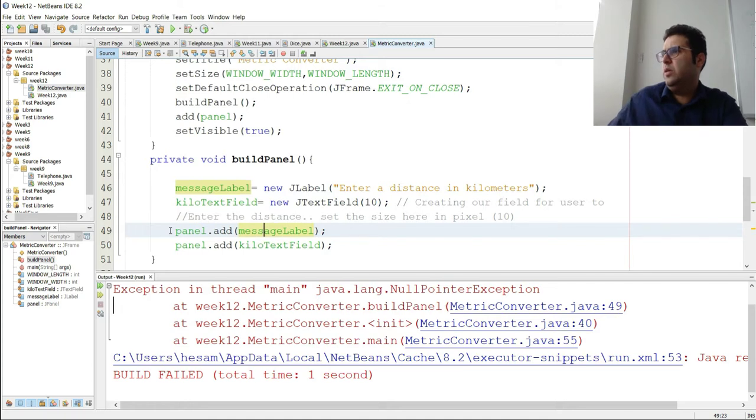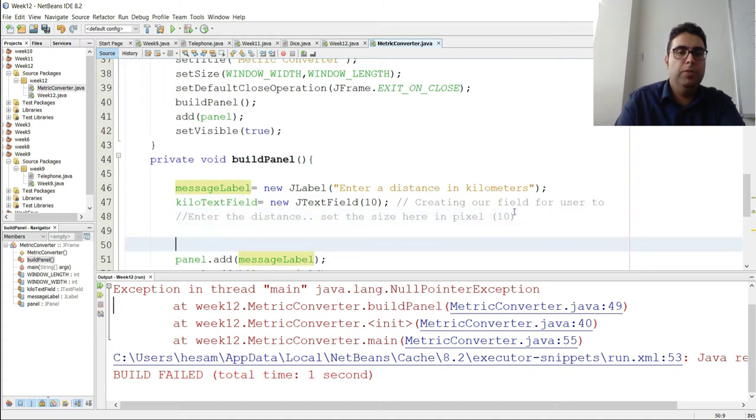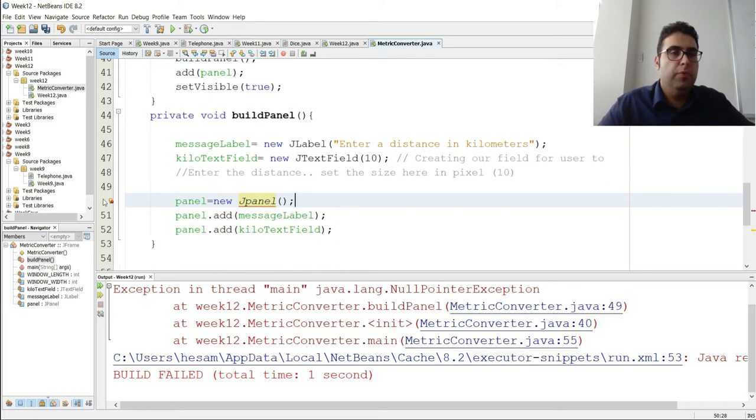49 should work here. Oh, we never create the panel though. You're just adding it. Okay, yeah. I totally forgot. I'm adding to the parameters panel. So panel equals new J panel. Then we're gonna add to it. Here we go. Gonna import that.